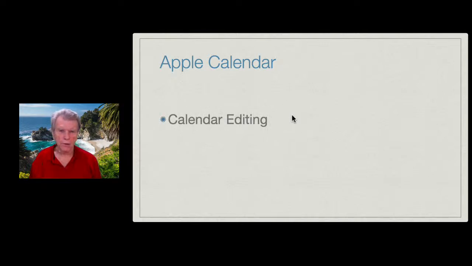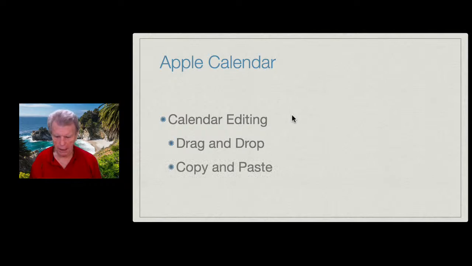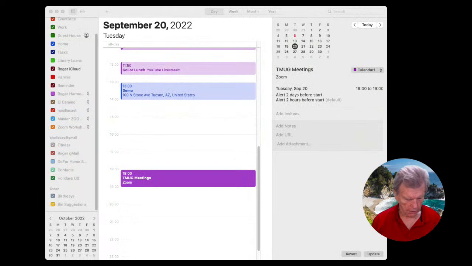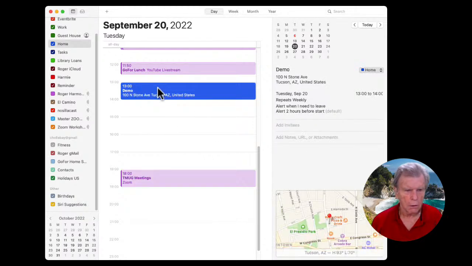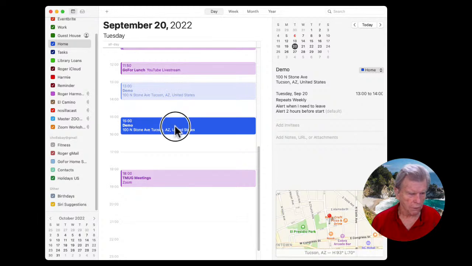So a nice thing about a digital calendar is that you can easily edit it. You can do a drag and drop, or you can do a copy and paste. So let's see what that looks like. So here's an event here, which I call demo. And if I wanted to move it from 1 o'clock to 3 o'clock, I just hold my mouse or trackpad down and drag it, drag and drop.